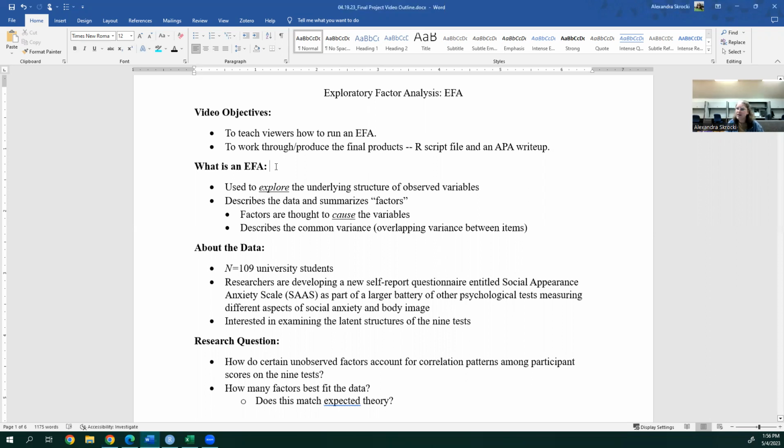Before diving into the R script, I'd like to briefly go over what an EFA is. So an EFA is used to explore the underlying structure of observed variables. And in this light, it describes the data and summarizes them into factors. These factors are thought to cause the variables as we are exploring the ways in which different variables are loaded. And it describes the common variance or variance that is overlapping between items.